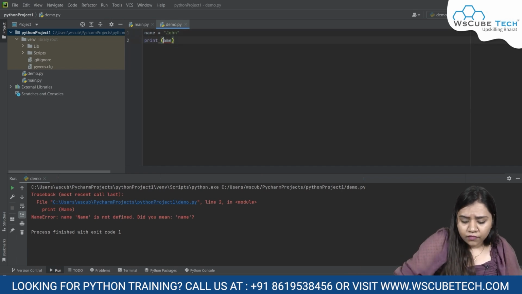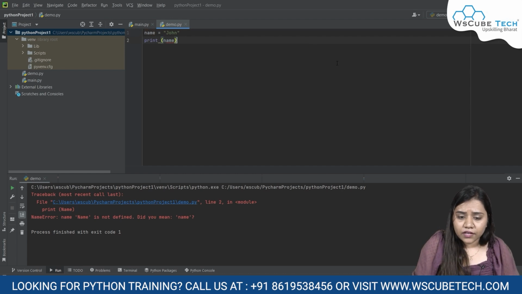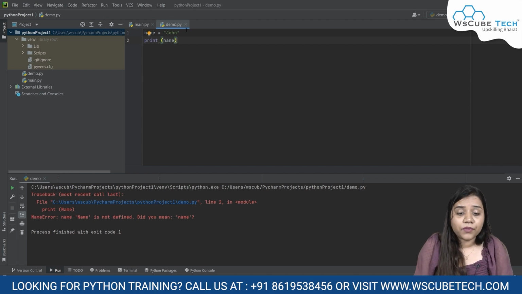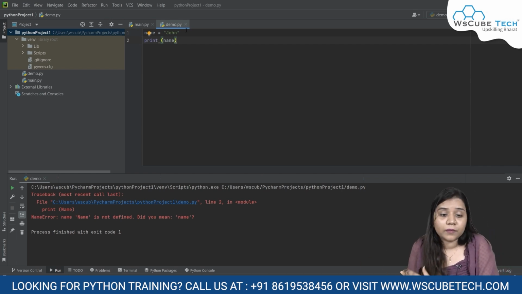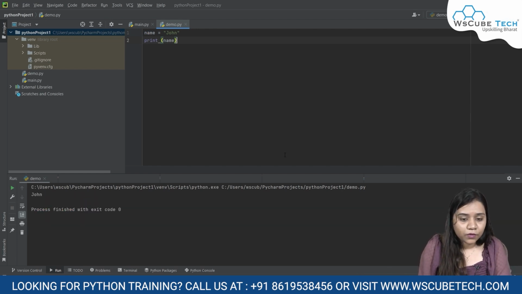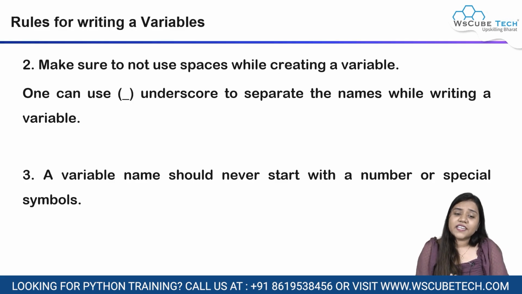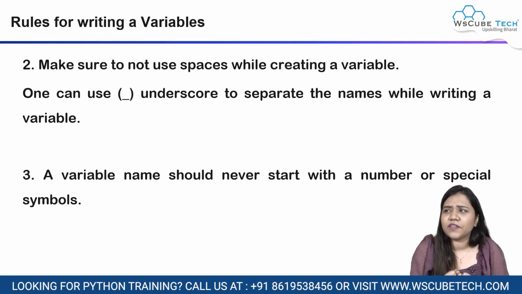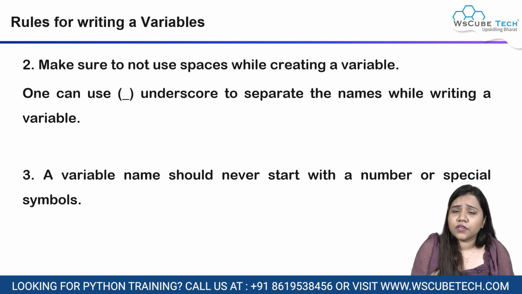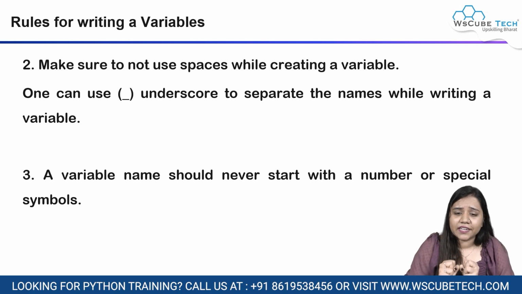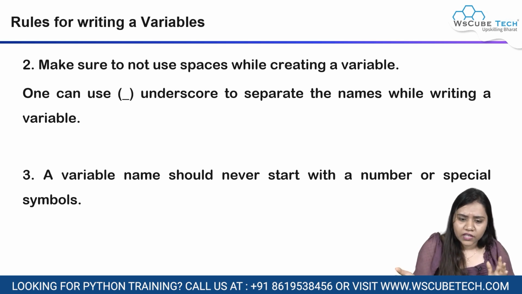So we need to be very careful about the cases, that if we are using a smaller case while writing the name of the variable, while printing it or while using it anywhere, we will be using the smaller case as well. This is our first rule. So here now the name works. Let's come to our second rule. Our second rule says that make sure to not use spaces while creating a variable. While you're writing two values, let's say when you're creating a variable called even number, odd number or positive number or something that has two words inside it, we cannot use spaces over there. So what we can use?